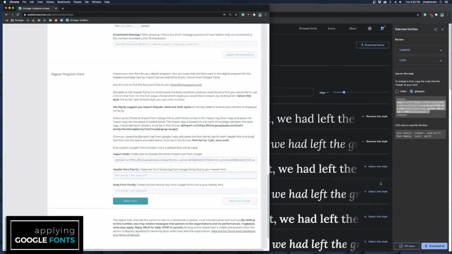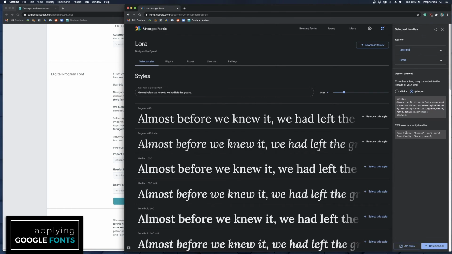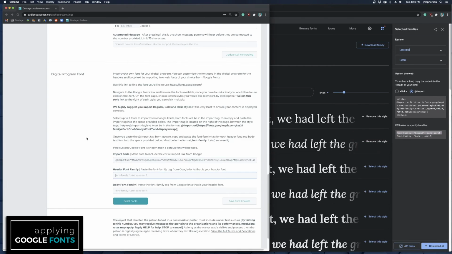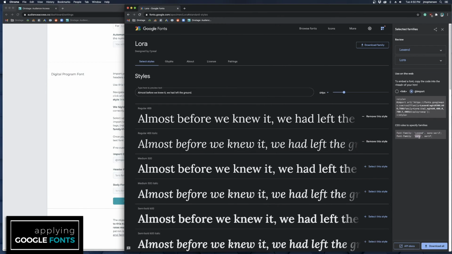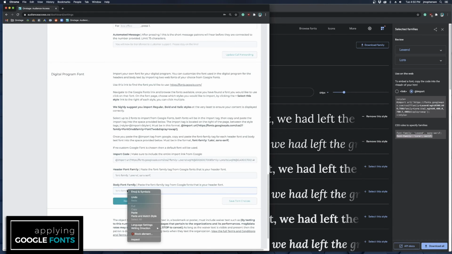And then in my header, I want to use this Lexend, which is what I decided to use for my header font, and I'm going to paste that right here. And then finally, I'm going to get my body font, which is this Lora font, which I think looks really nice. I'm going to paste that right here. And that's it. Once I hit Save Fonts, Audience Access will start using your header font and the body font that you have requested.